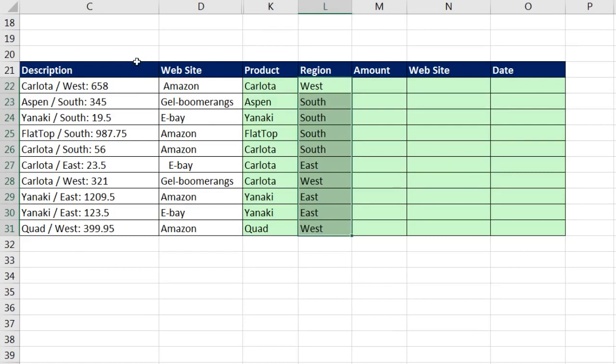We need to get our amount from our description. So I'm going to click in cell M22. Now, the amount, I'm going to need to go from the right, but I'm going to have to take the length of everything and then subtract the length of the colon to get how many characters each number is. All right, so you ready? Equals LEN. I'm going to take the length of the whole thing, close parentheses, and then I'm going to subtract SEARCH, and I'm searching for a colon, close parentheses.